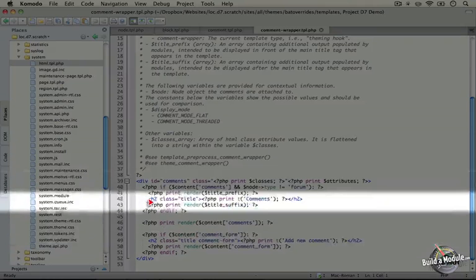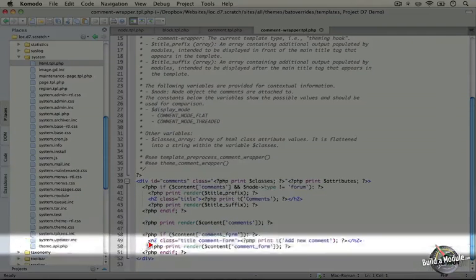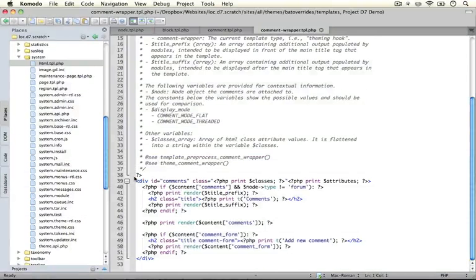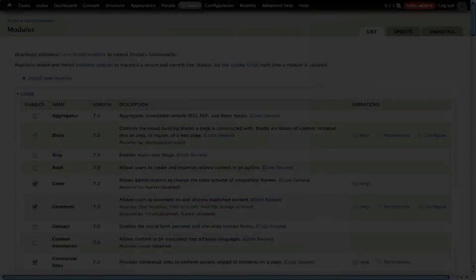Now note that this is pretty simple and it wraps around the entire thing, so if there are specific changes you want to make to the wrapper around the comments, this is the template that you want to use. If you want to make changes to a comment itself and the wrapper around an individual comment, then comment.tpl.php is probably the one you want to use.